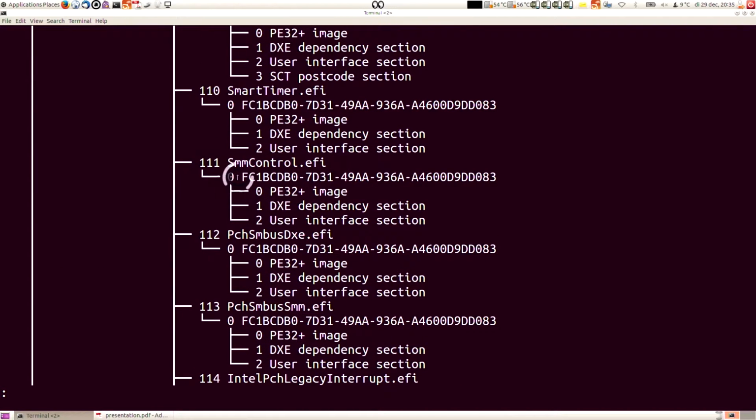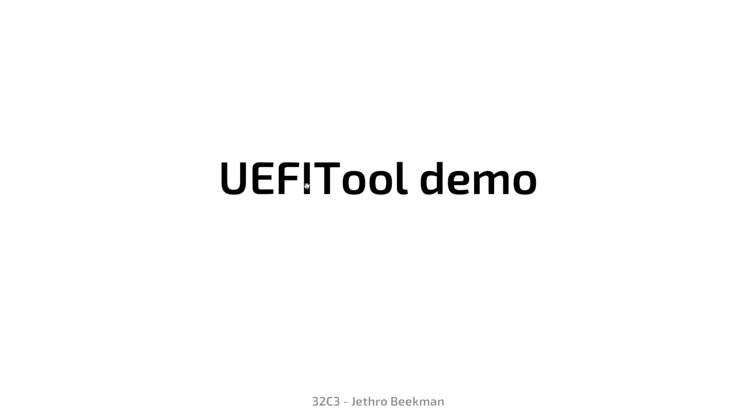Here, there's a system management mode control module, some timer module, things like that. And as you can see, each module has a bunch of subdirectories for the different sections that are included in that module. And one that occurs a lot is the PE32+ image. This is the portable executable image. This is the same format that Windows uses for executables. So you might think you might be able to run these modules, and that is true.